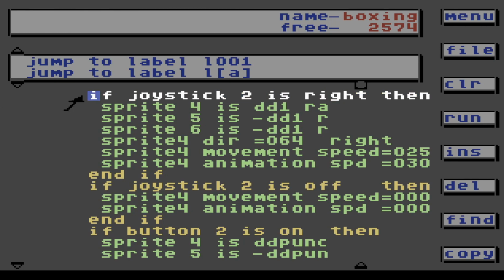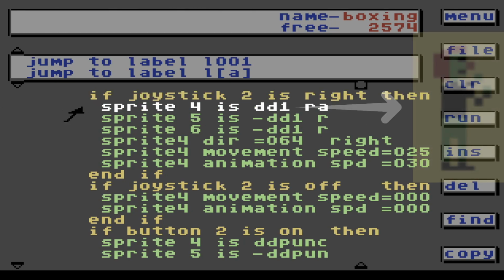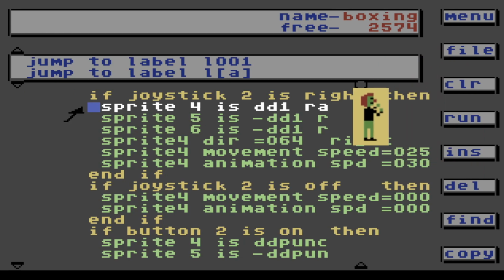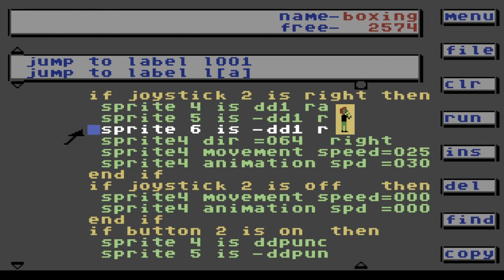Joystick 2 is right, Sprite 4 will be DD1, RA. That will be the Sprite 2, the right facing Sprite. And we got those two lines are the same Sprite. Sprite 4 direction will be right. Movement speed 25, animation 30.